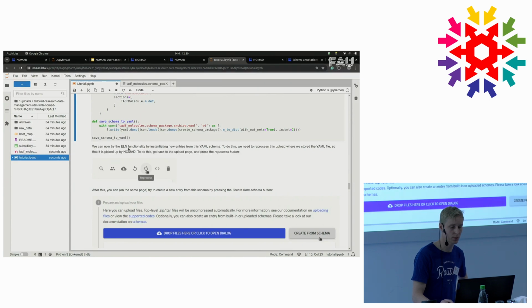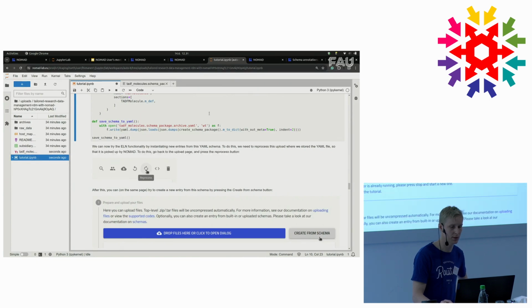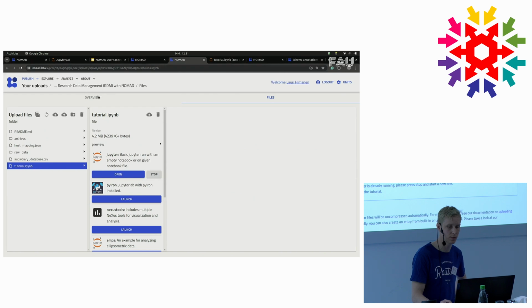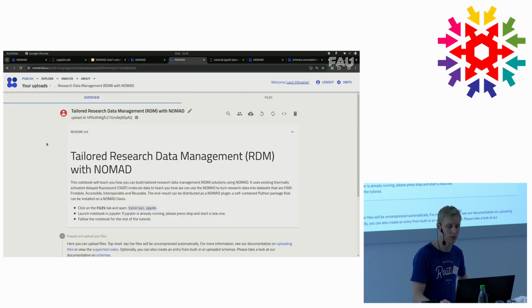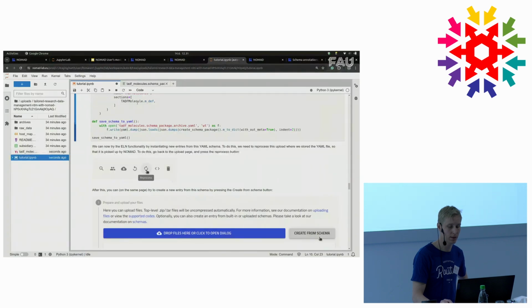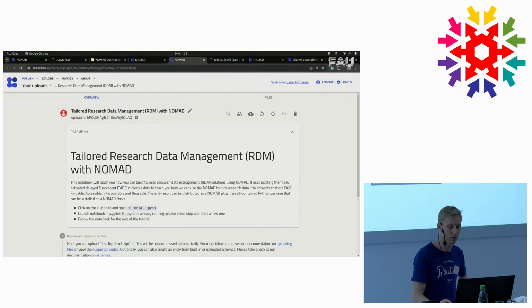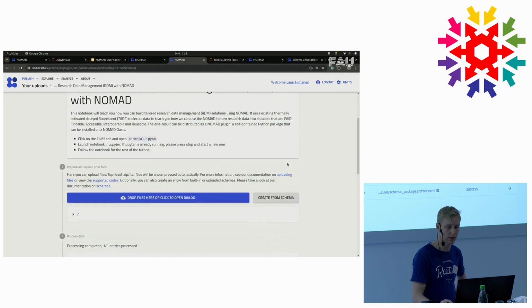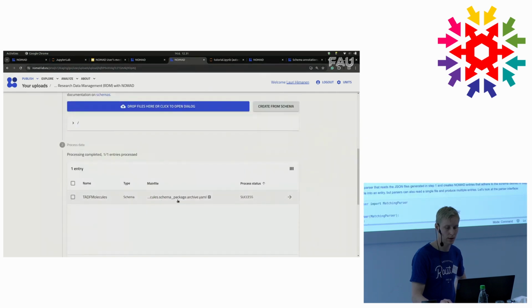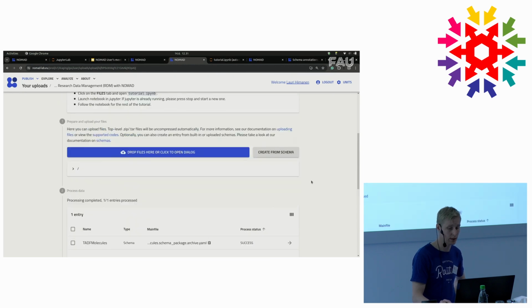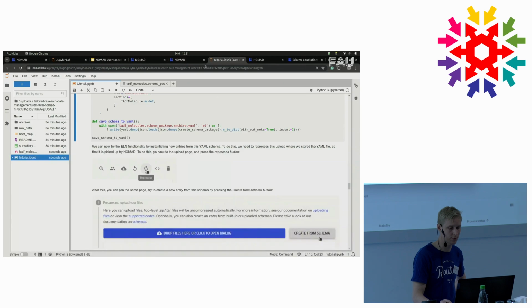Basically, this notebook created a new file here, but it's not yet picked up by our system. So we need to reprocess this upload for this schema to be picked up. And now it's available for us also to create entries from. Essentially, let's do that now. So now we can create a new entry from a schema.